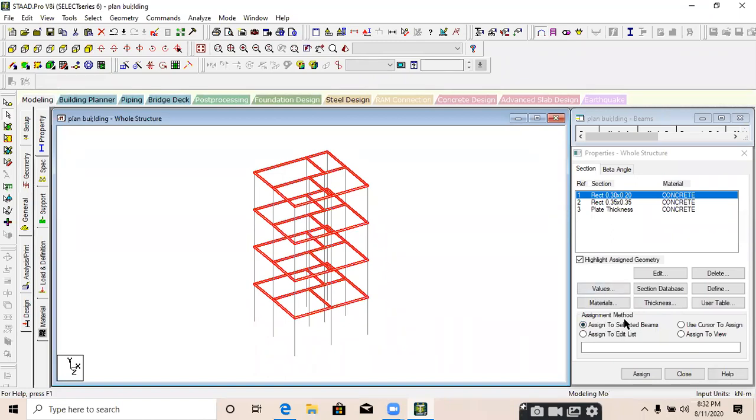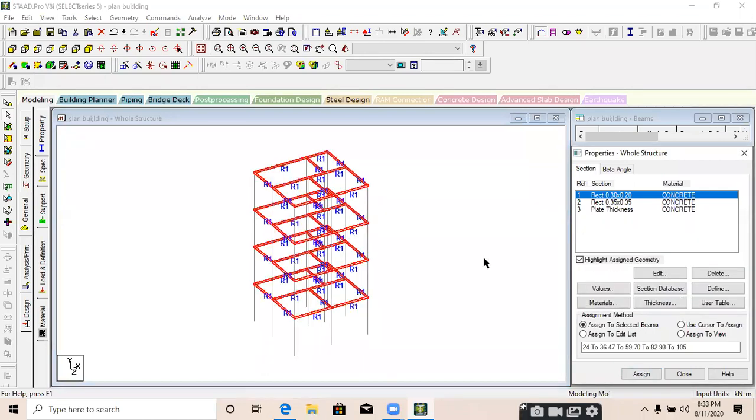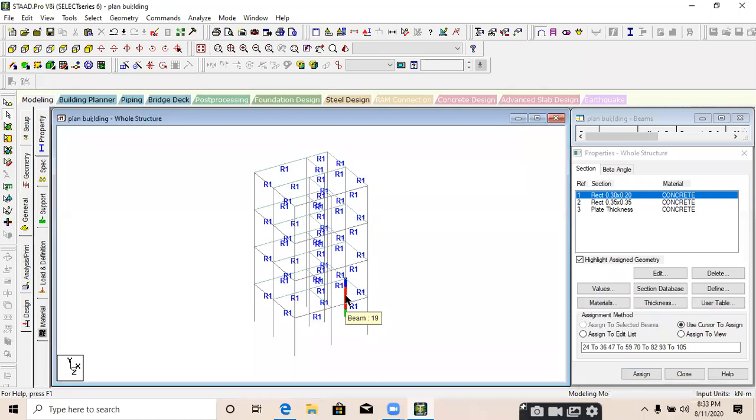We are using an assigning method as assign to selected beam. Just click on that method, assign to selected beams, and then click on assign button over here. And yes, we have provided all the property to the structure.